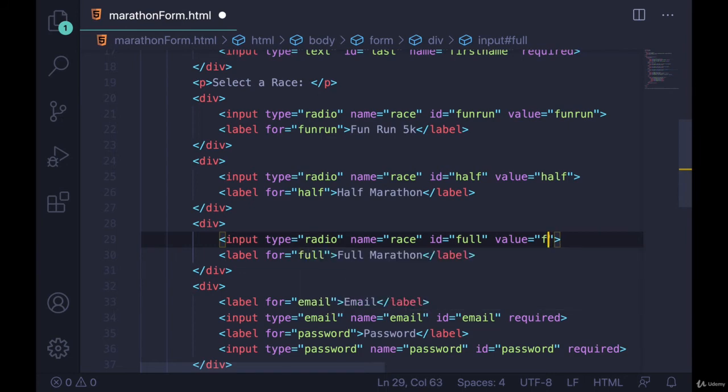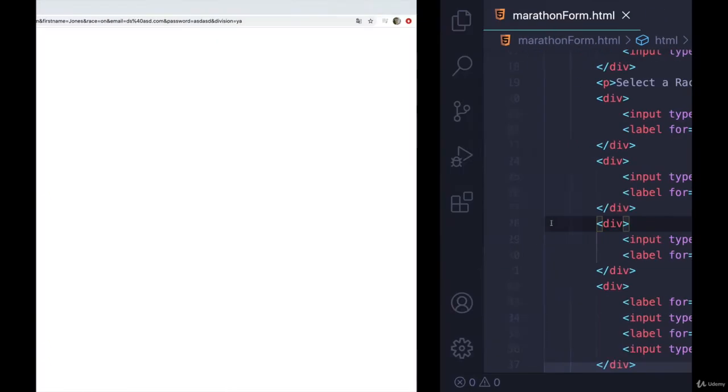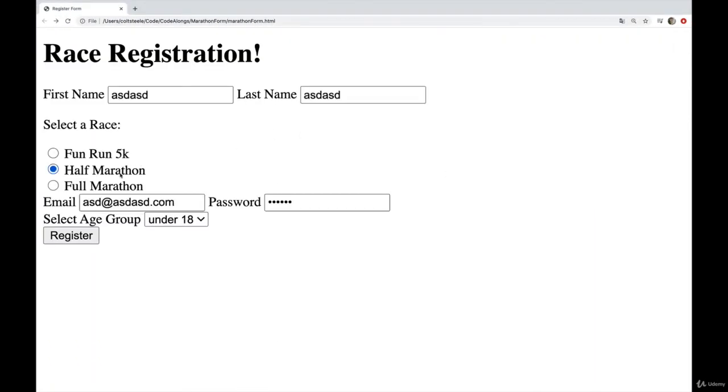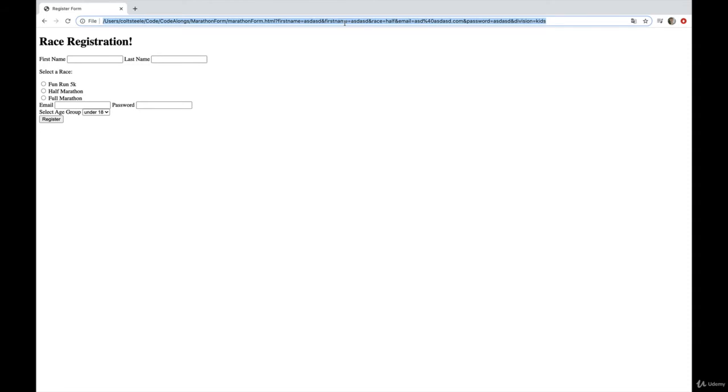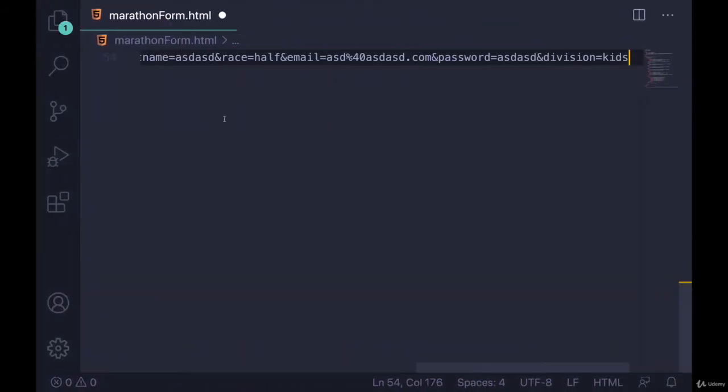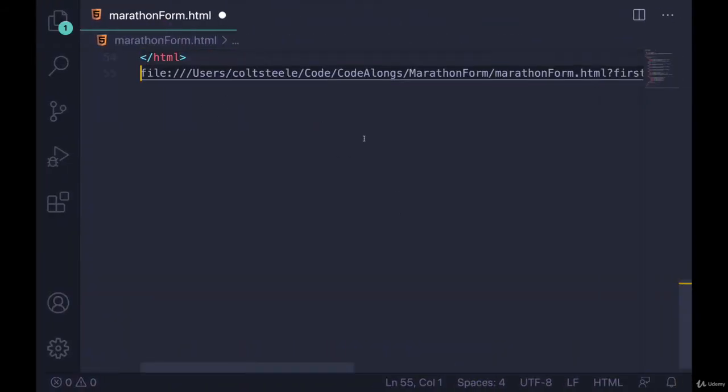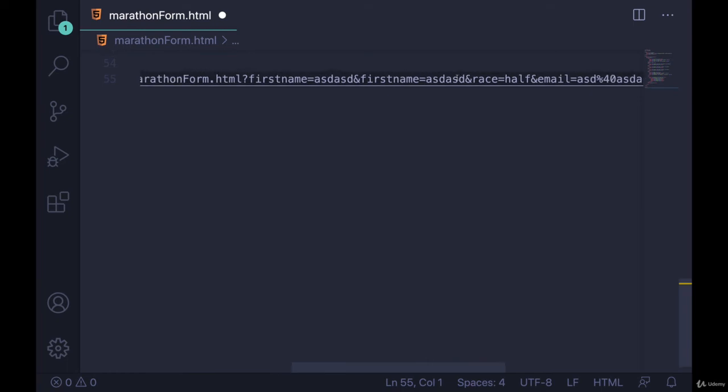So again, it won't make a difference to what we see, but I'm going to save, and then I'll refresh. Okay. So let's see what happens. I have half marathon selected. I'll click register. Let's copy what we have up top. I'll blow it up down here. I've got to scroll through all of that lovely stuff. Here we are. Race equals half.